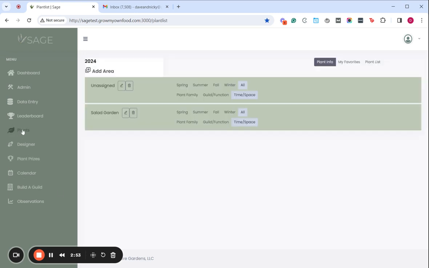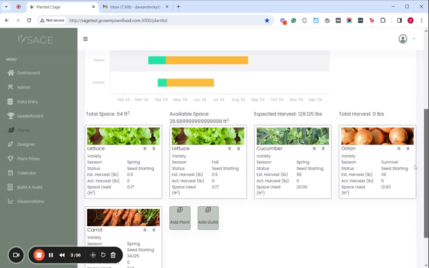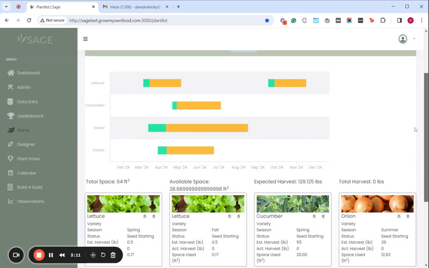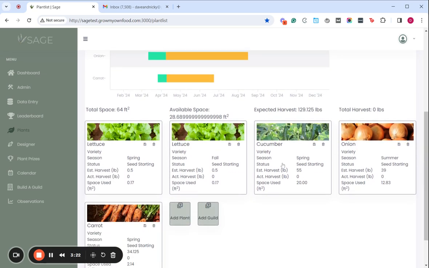Now if you go to the Plants tab, you can see information about all the plants in your garden. So you can see that it's created a garden area called Salad Garden. If I expand this, then you can see all the information about the timings. There's a timeline view of the plants in this garden area. There's a card view of the different plants. You can see there's 2 lettuces because we have 2 plant windows for the lettuce, so we can grow lettuce both in the spring and the fall.